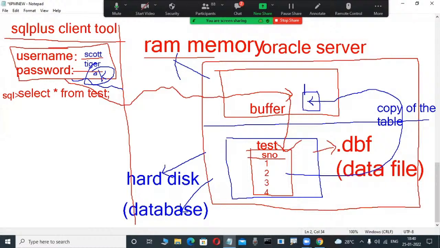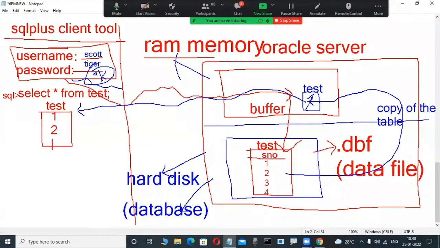Now a copy of the table is transferred into the buffer. Now this table is written into where? This client tool. Then only it is visible. I will show you practically. Just observe here, maybe the test table is there. Then only this table is visible in the tool where we are viewing. Okay, fine. Here 1, 2, 3, 4, some data is there.